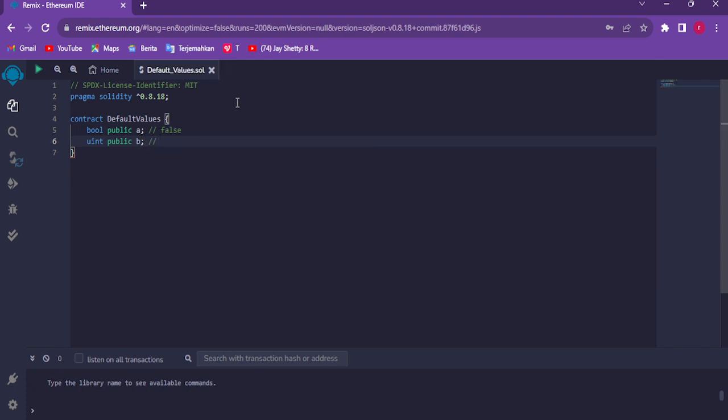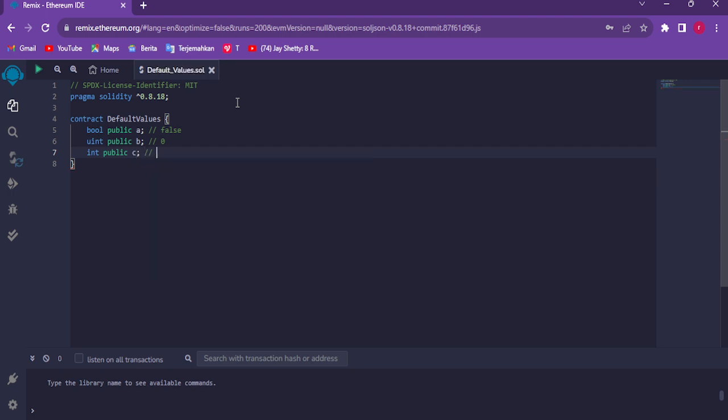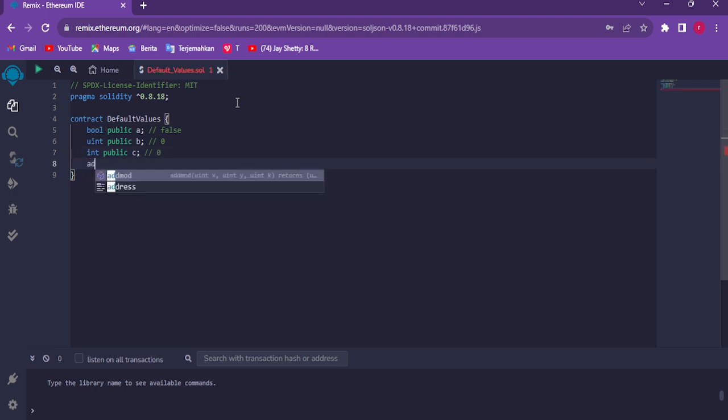And then uint got the default value of 0, and then integer, same thing like uint. We're gonna name this integer as the variable c, and then I'm gonna comment this with 0 default value, and then address is also 0, but it is different from uint and integer. It is the zero address. I'm gonna talk to you about that later.